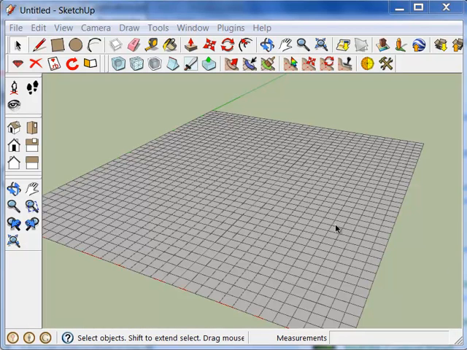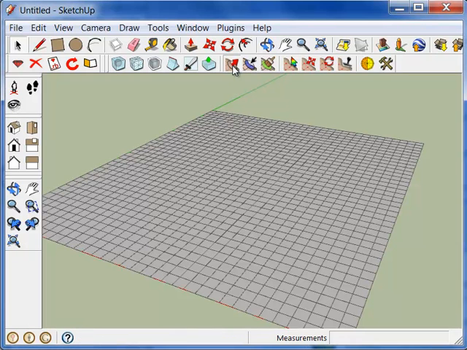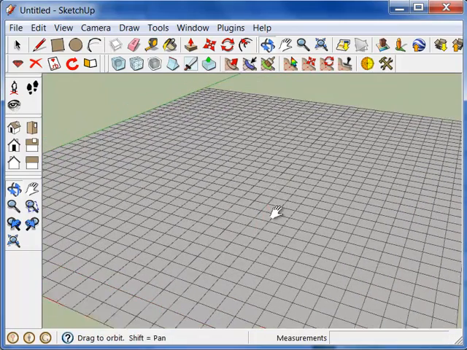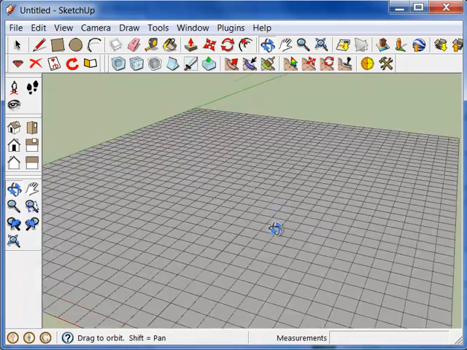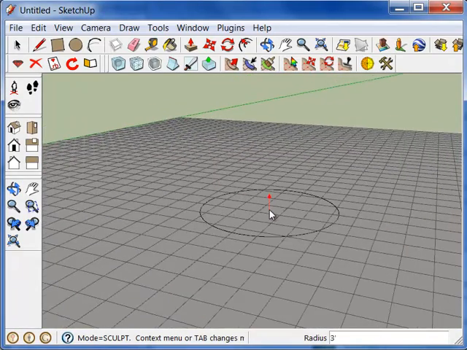This tutorial will demonstrate the Sculpt brush in Artisan. Once you activate the tool, your mouse will change. As you can see, the circle represents the radius of the brush, and the arrow represents the strength of the displacement.